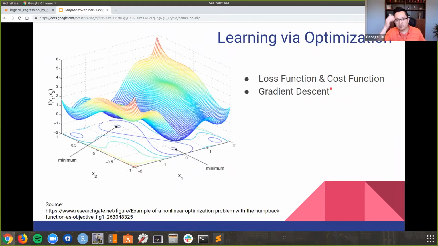So next, let's talk about how machine learning really happens in logistic regression. Overall, we're going to talk about the loss function, cost function, and gradient descent. But first, let me give you a high-level understanding of how the learning happens. Remember, just now we talked about a loss function.